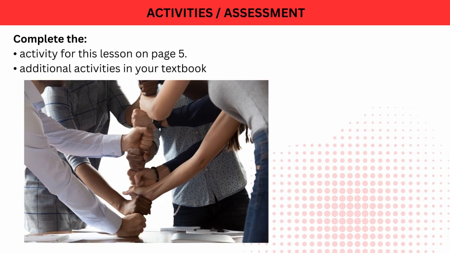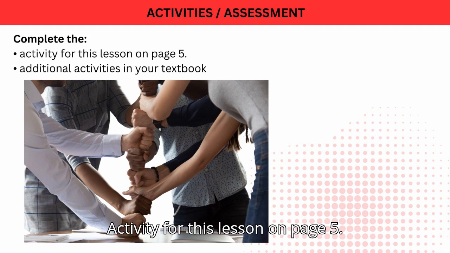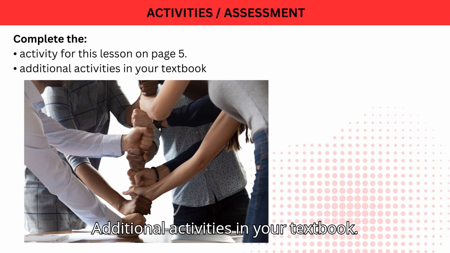Activities and assessment. Complete the activity for this lesson on page 5. Additional activities are in your textbook.